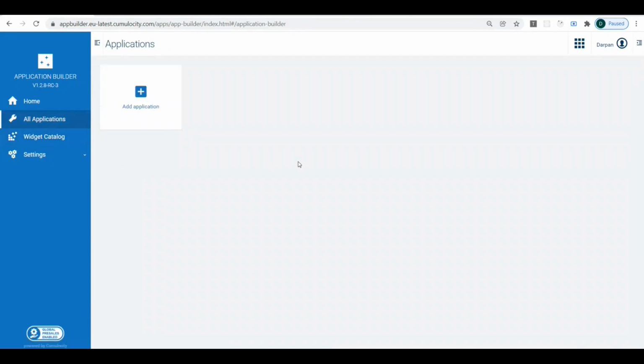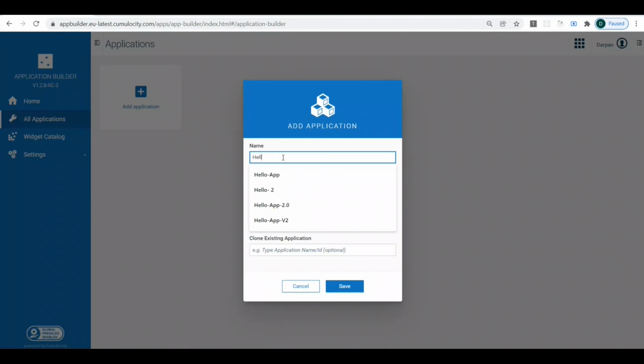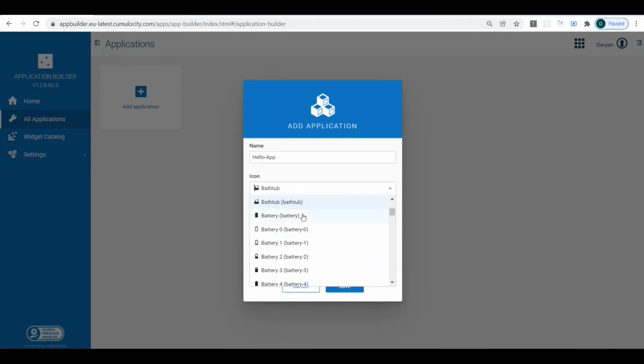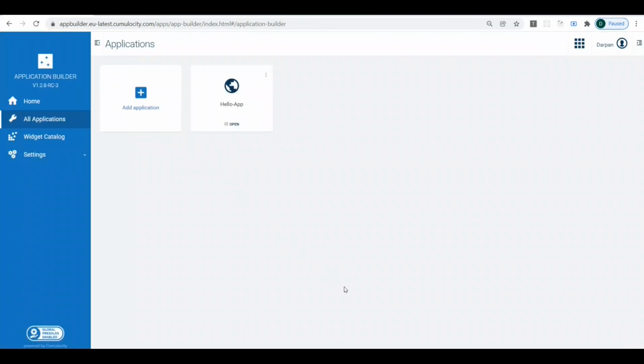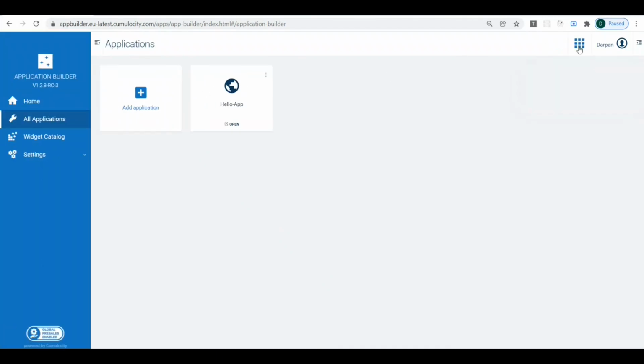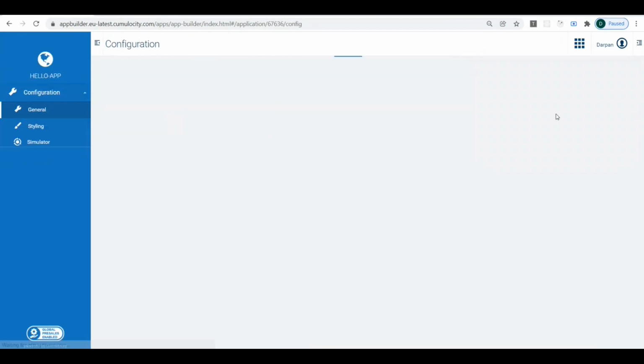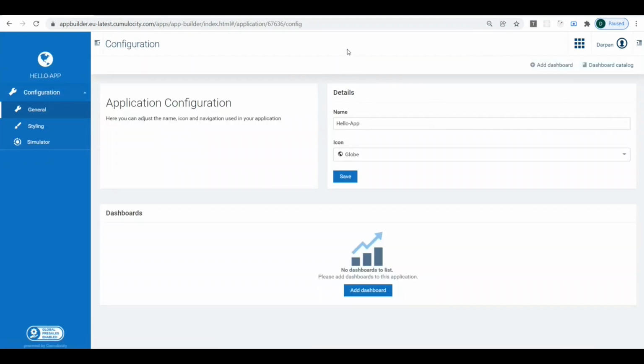So now let's create our first application in Application Builder. I will give my application the name Hello app, and I can choose the icon of my application. Let me select globe. Just create it. So this is our first Hello app application. If you refresh the page now, this app is also going to be visible in the apps feature, and I can navigate to that app. Currently this is an empty, blank application. We don't have anything. You can only find the configuration section here.